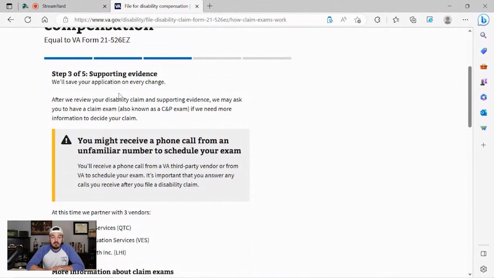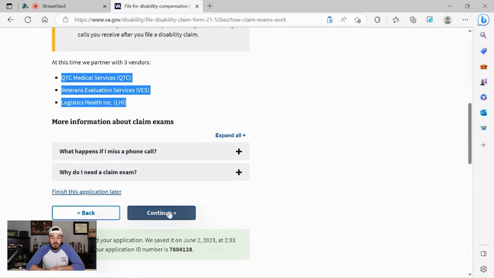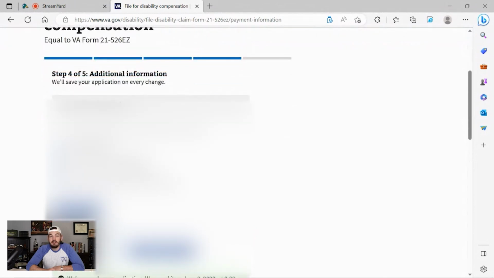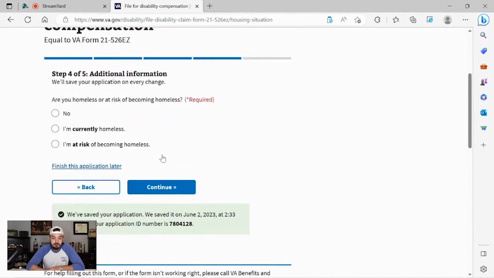And now it's letting you know, saying, hey, one of these companies is going to schedule your CMP exams. Be on the lookout, okay? Go ahead and click continue. Here's some checking account information. So if yours has changed or has been updated, you're definitely going to want to make sure to double tap that. Make sure yours is in there.